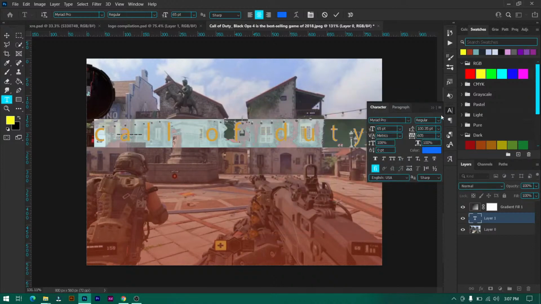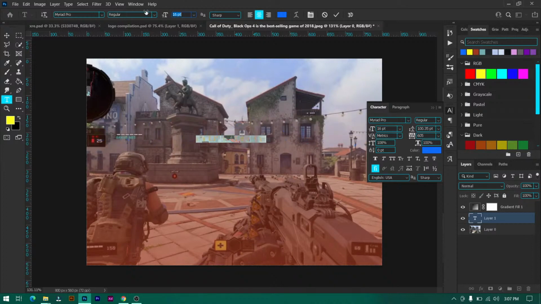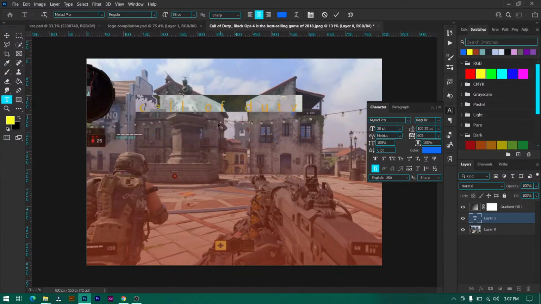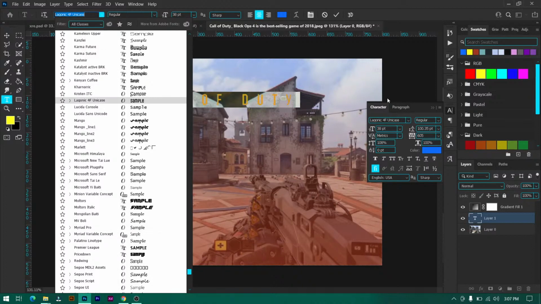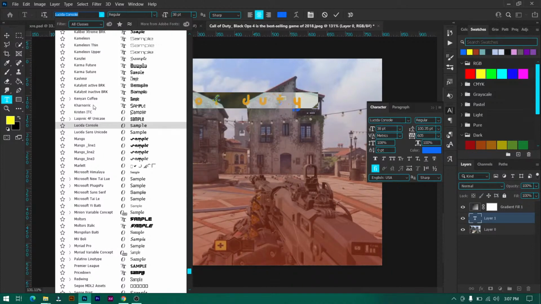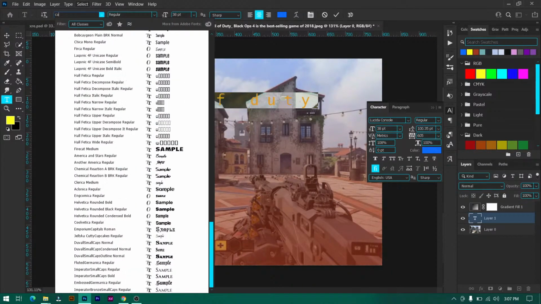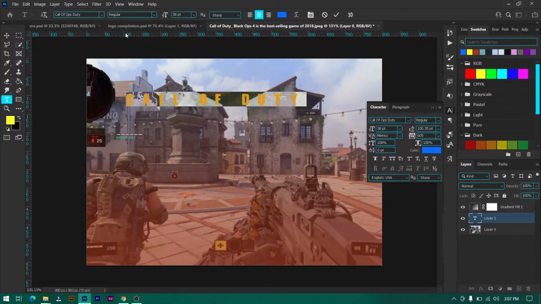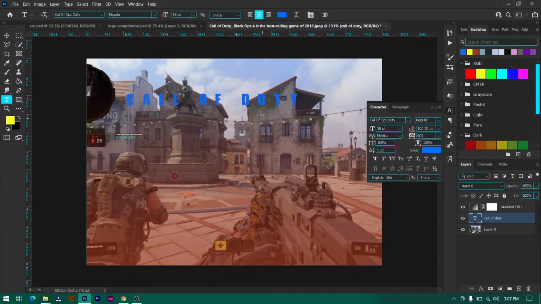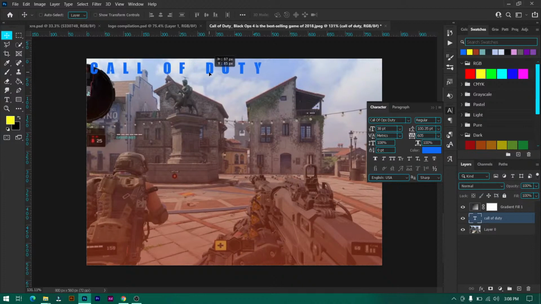So yeah, that's the property menu, and you can also use this one here. Whichever one is convenient, use any one that is convenient. And here you can change the font. It is also available here. I think I have a font called Call of Duty itself. Yes, so here is the Call of Duty font.